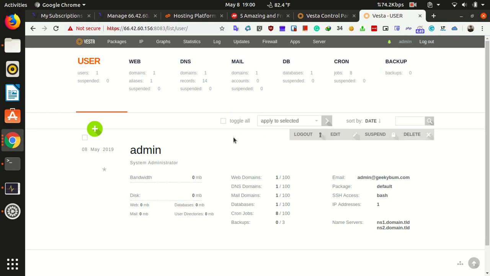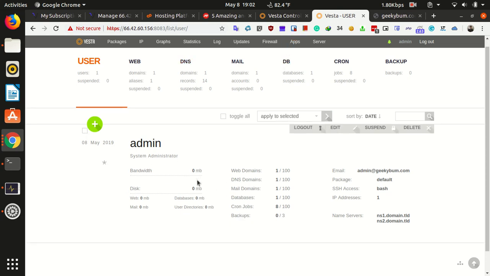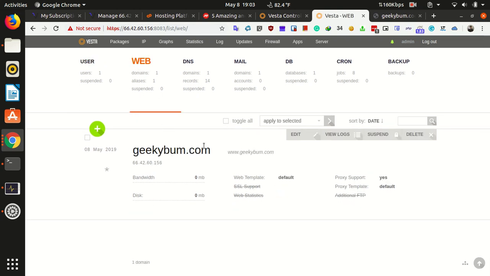So this is the control panel from where we can control our server, install virtual servers, and much more. I am also using this control panel for the first time. Okay, let's get started. Going on to the apps. In web you can see we have only one domain, that is geekybum.com.